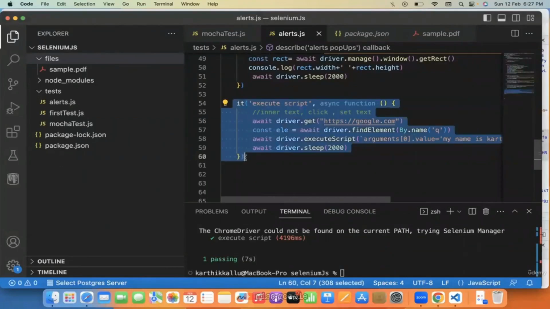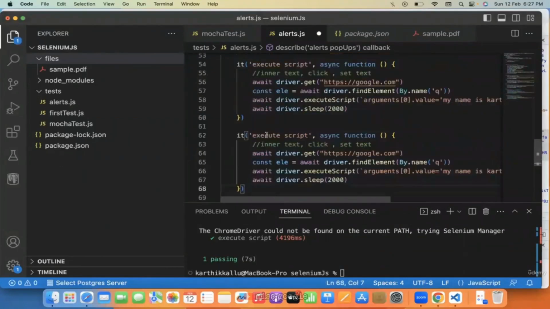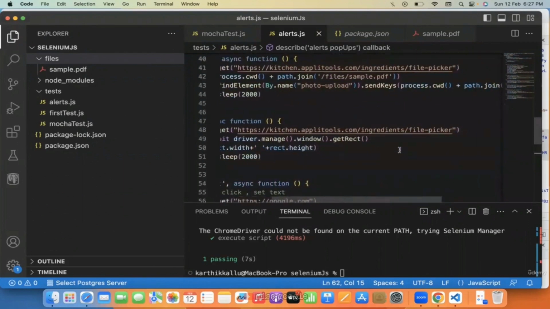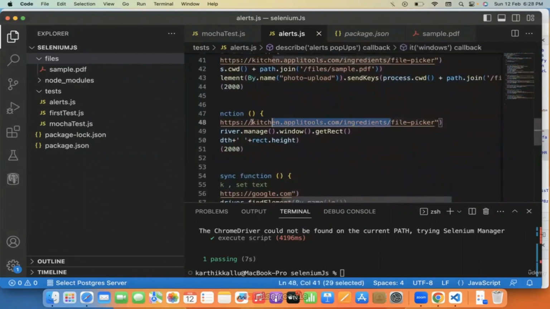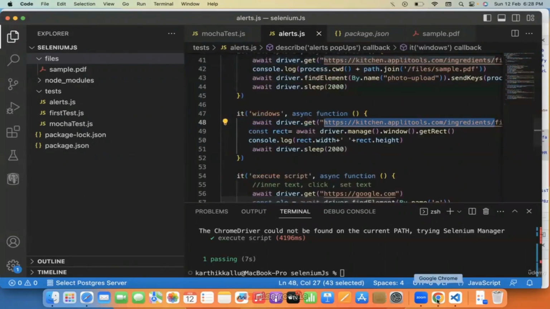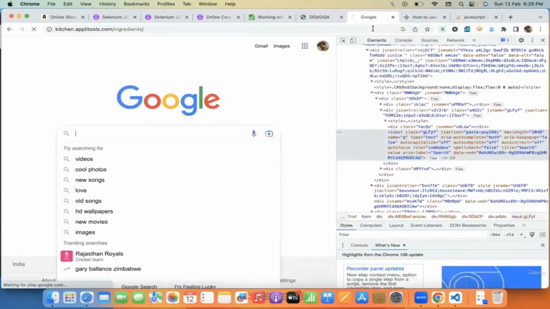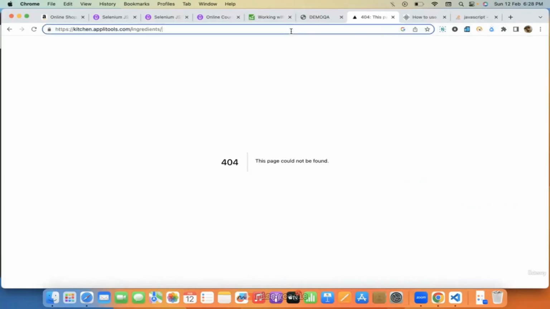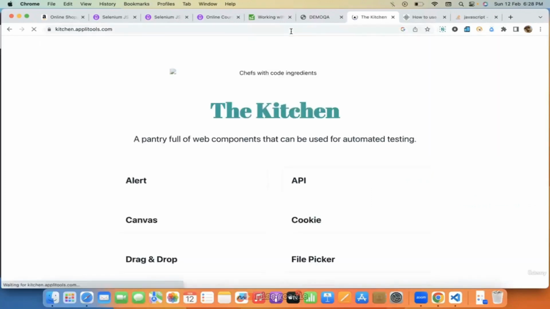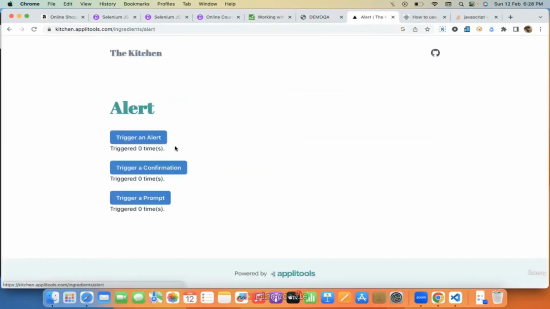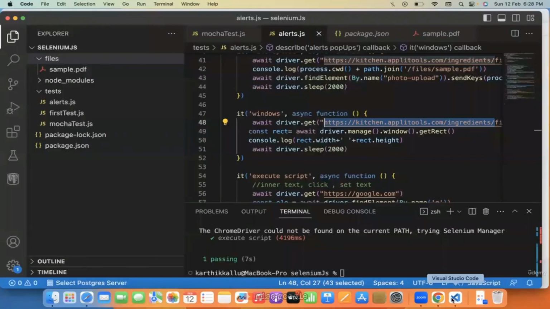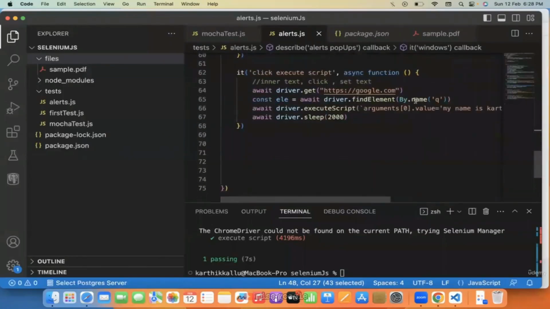Let me copy this one. This time let's take a different site, guys. Let me go to this site. It is showing 400. Strange. Let's click on this alert, and let's copy this URL and we'll click on this button using JavaScript executor. Let me update the URL here.